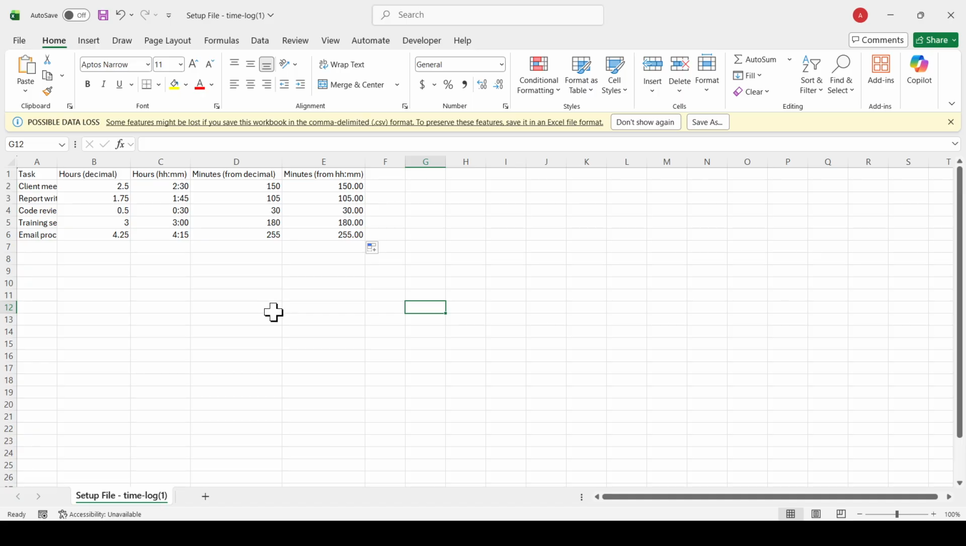Excel stores time values as fractions of a day, and there are 1440 minutes in one day. So multiplying by 1440 converts that time into minutes.